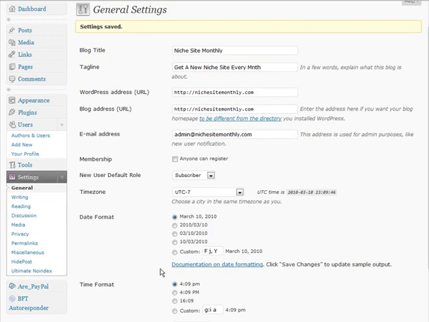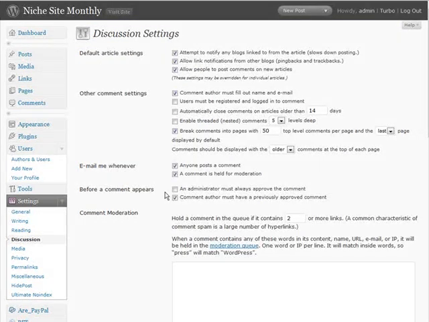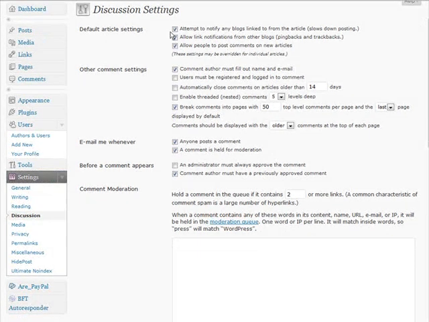Okay, discussion. This is where you can tell it whether you want to be able to have people actually leave comments on your site. And we're not going to want to do that in our membership site. So uncheck everything here. And then leave this first one checked. Comment author must fill out name and email. And also you want user must be registered and logged in to comment.